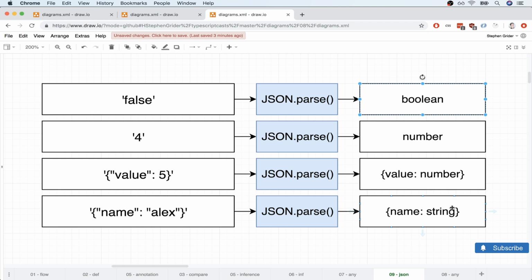So this column over here on the right-hand side, I'm just saying this is maybe what the type would be, right? This is like, we know that the type of false, once we parse it, would be a Boolean. That's not what we get with TypeScript. This is just like the ideal world. So if we fed in a string of false to JSON.parse, we get back a Boolean. Again, that's not what really happens. We get back any, but hey, we're just saying we get back a Boolean.